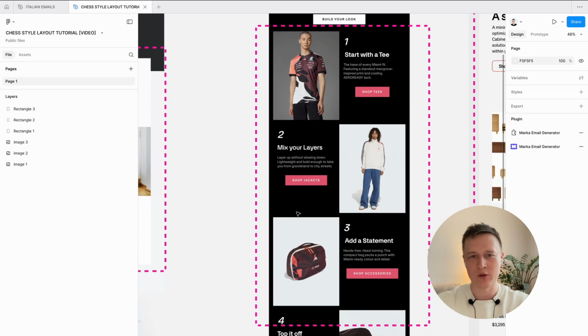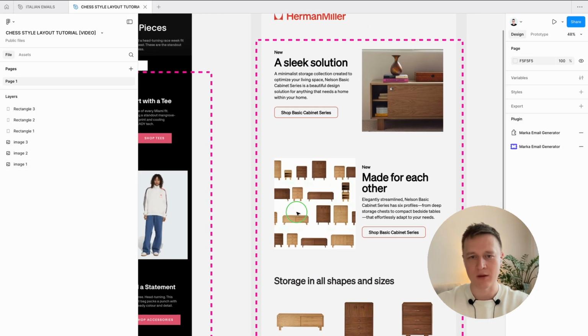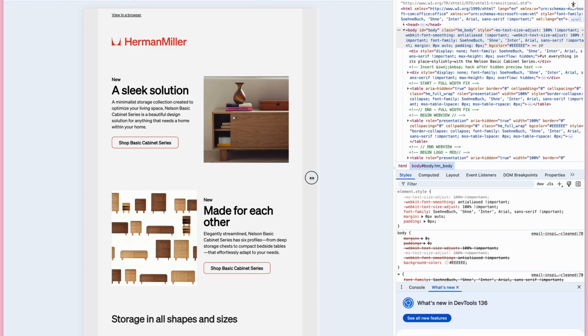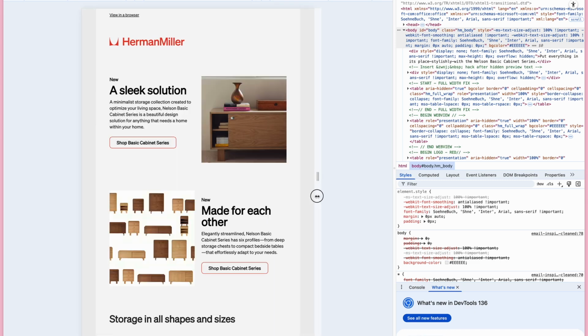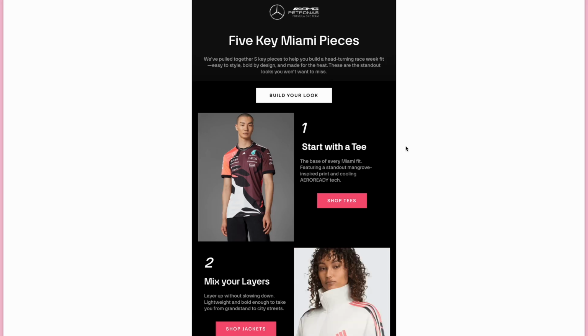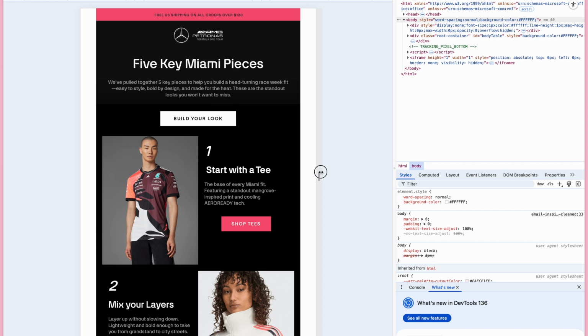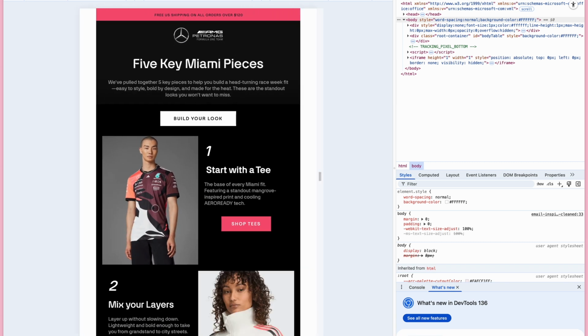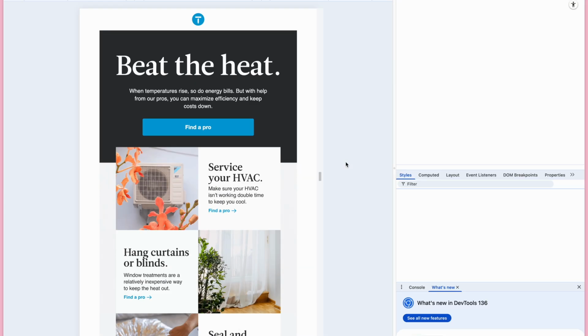In today's video, I will show how to create a simple chess style layout in your email designs in Figma. Chess style layout is a common pattern in email design. In horizontal sections, each section mirrors the one above it. One has the image on the left and text on the right, and the next flips the layout. Image on the right and text on the left.